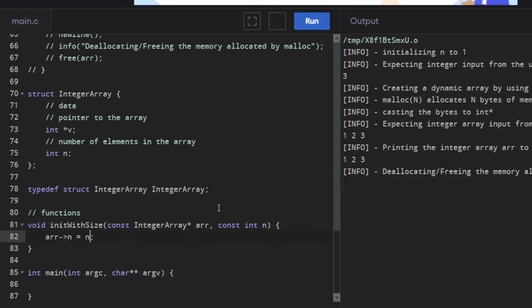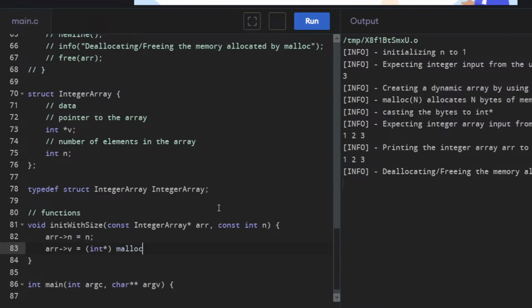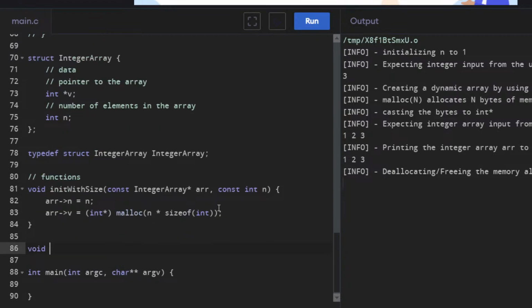So for argument's sake, let's do this. Arr of v is equal to int star malloc, malloc of n times size of int. So we have seen this, right? We have this, and let's have another function.